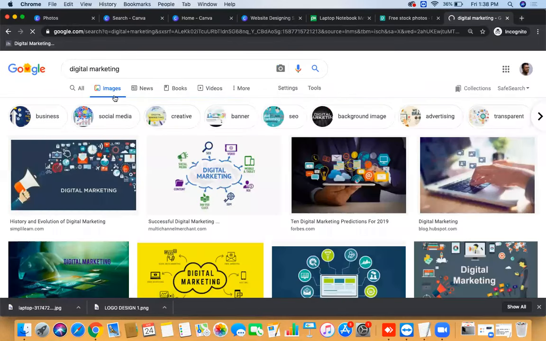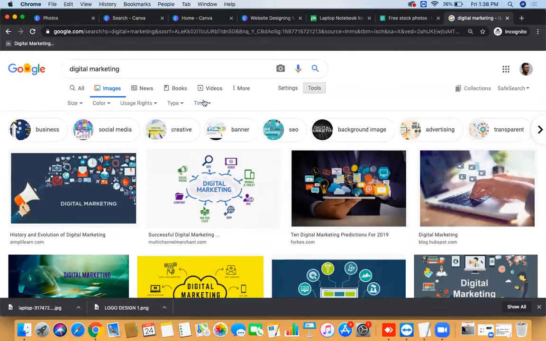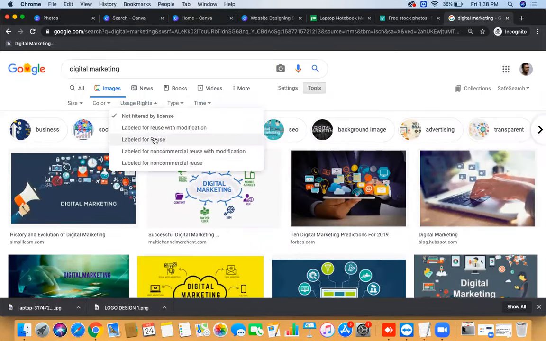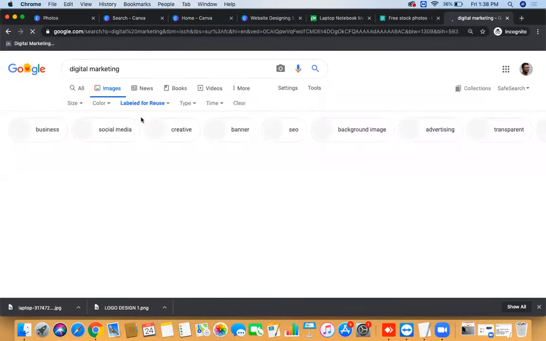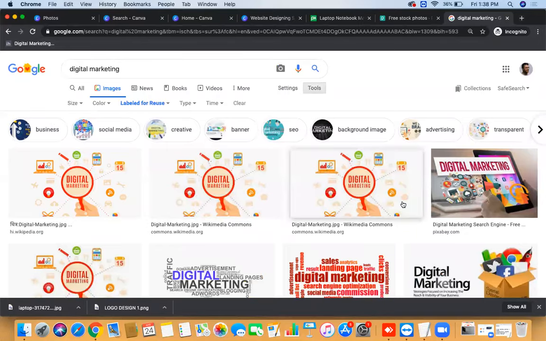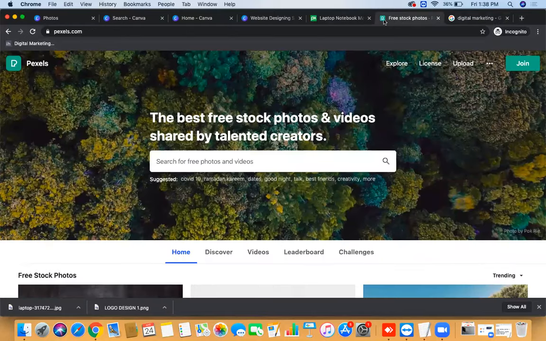Now most of the images over here are copyright protected. So what you can do is click on tools, click on usage rights, and click on label for reuse. If you click on label for reuse, this is something that you can pick up. Usually if I want images related to digital marketing or topics like this, Pixabay and Pexels are good options.